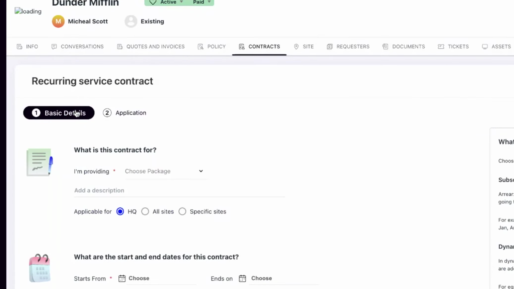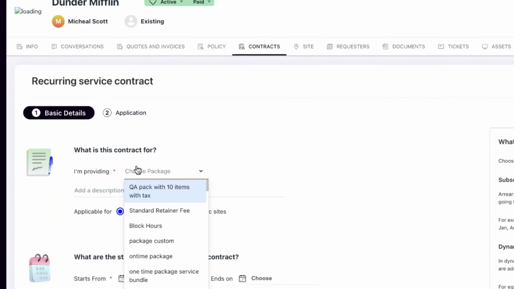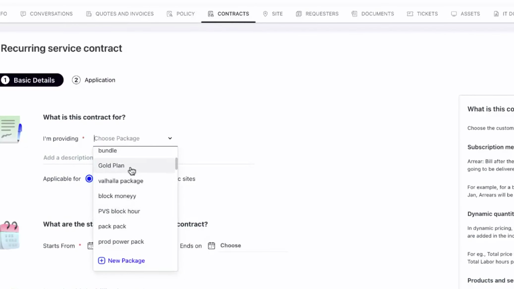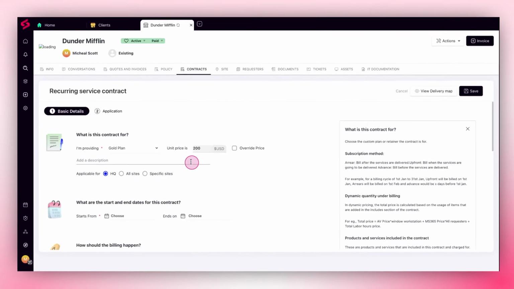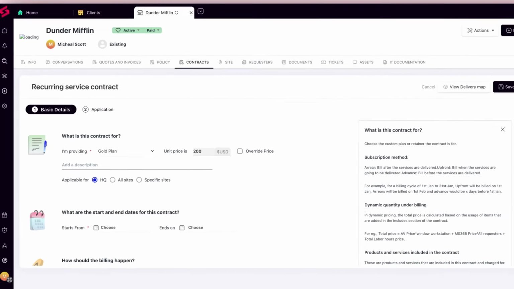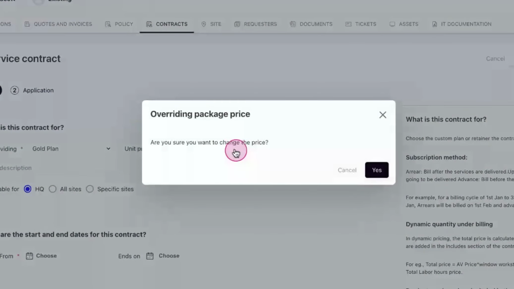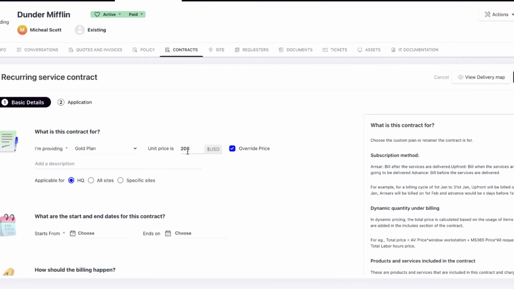In the Basics section, start by choosing the package type, whether it's a service bundle, block hour, or block money. Add a description. Here, you'll see the unit price of the selected plan. If the default price doesn't match your agreement with the client, enable the Override Price checkbox to adjust it.